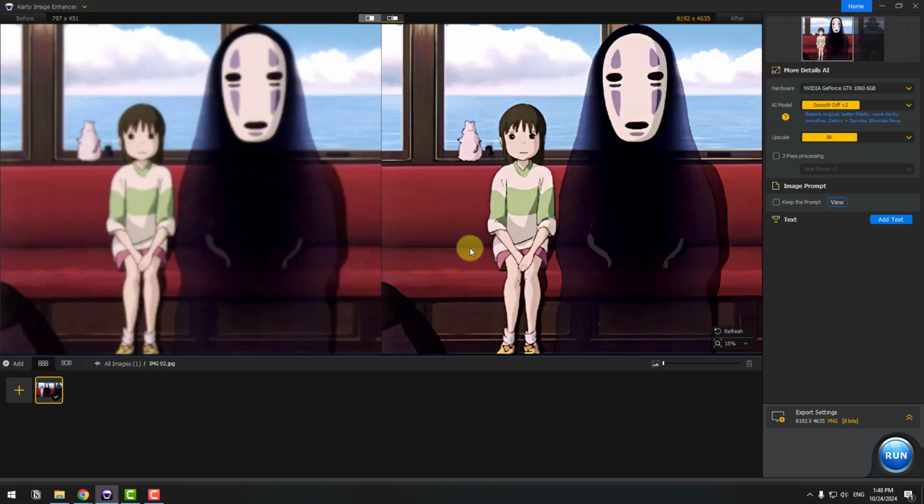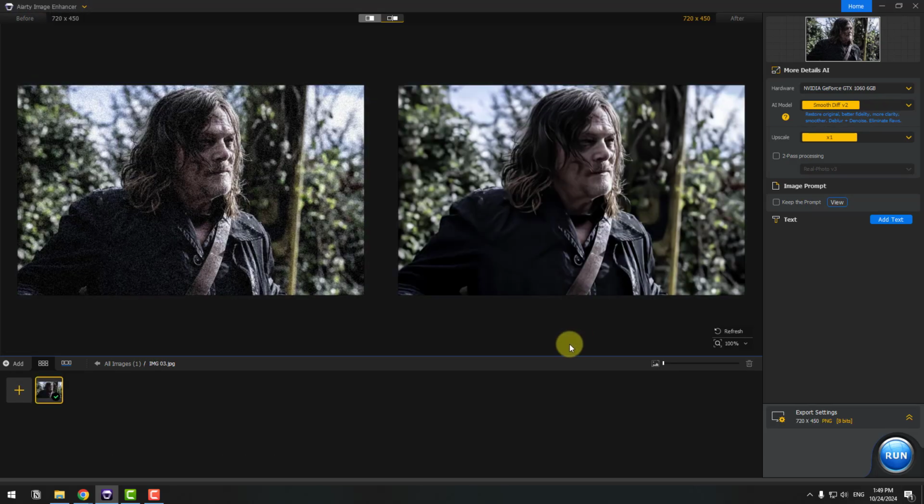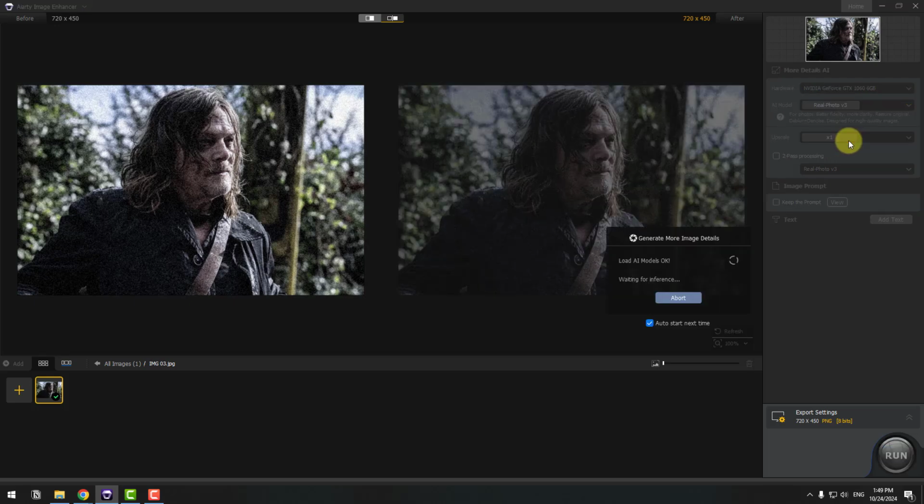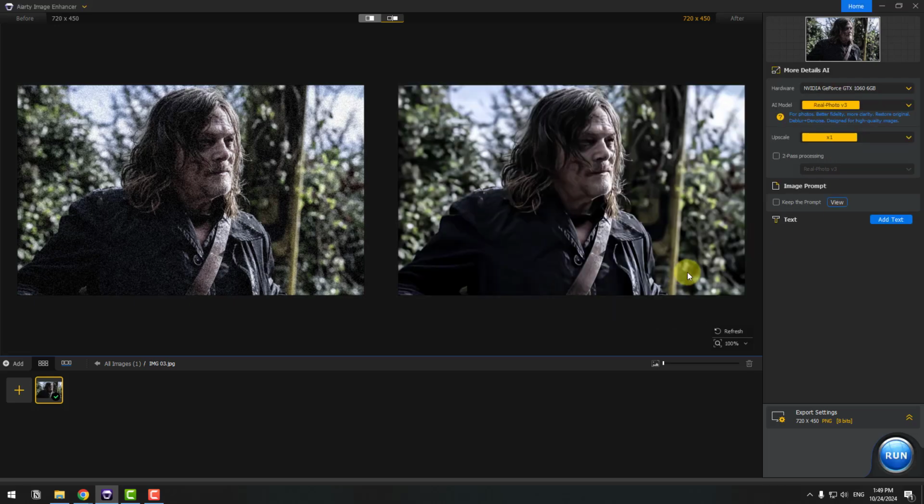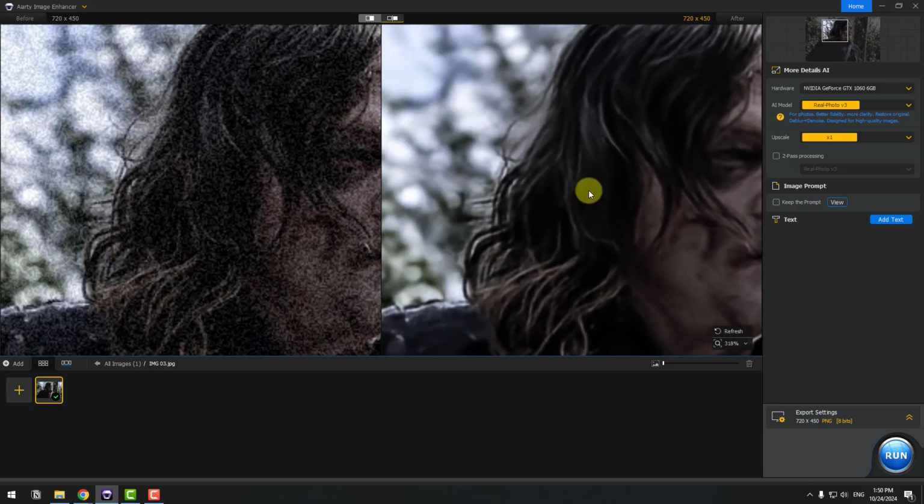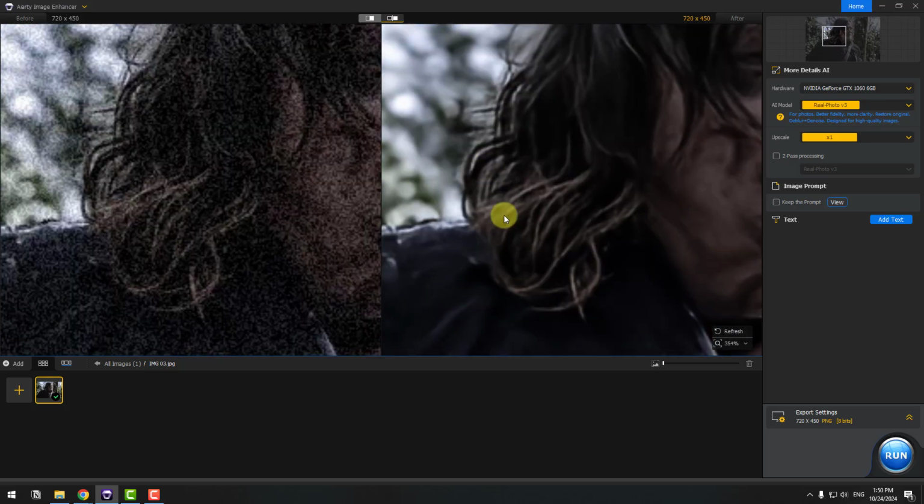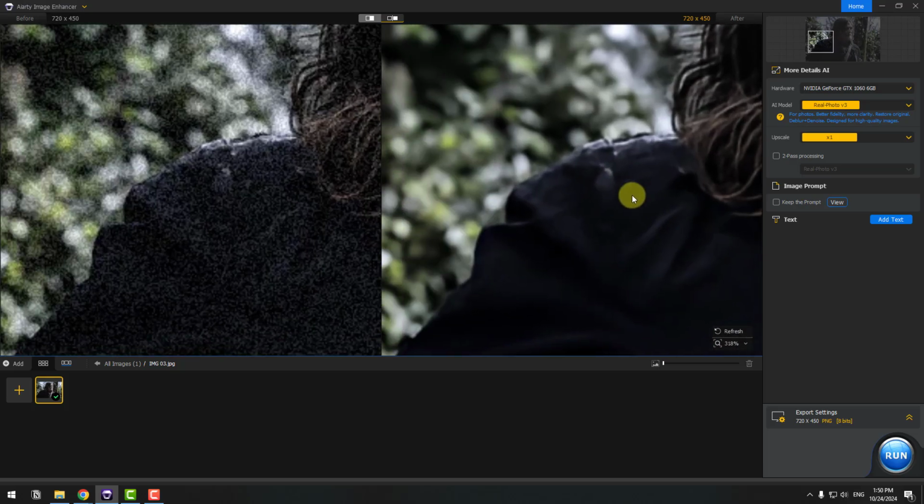And let's try another AI model with another image. Again, let's click here to import an image, select image 3 and click open. And right now I will use the AI model Real Photo version 3. Let's click and wait for the AI models to load. So here we go. As you can see here, no noises, and a very clean face, skin, and hair, very detailed. And let's zoom in here.